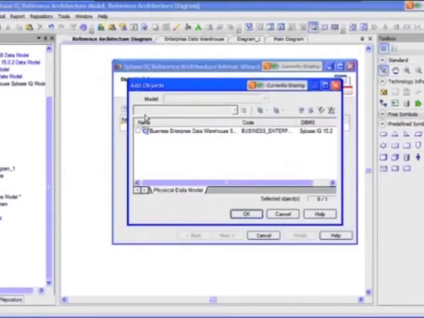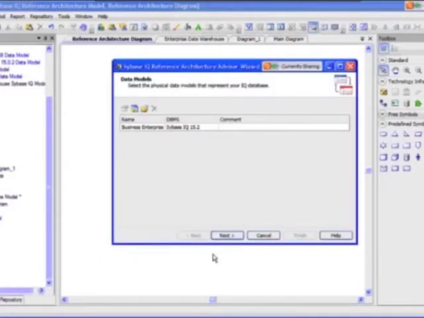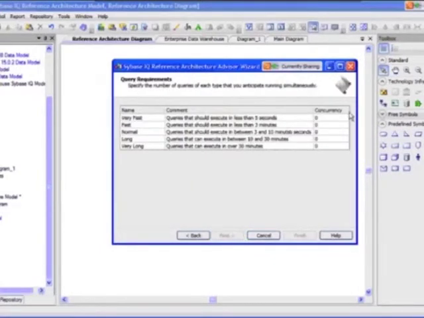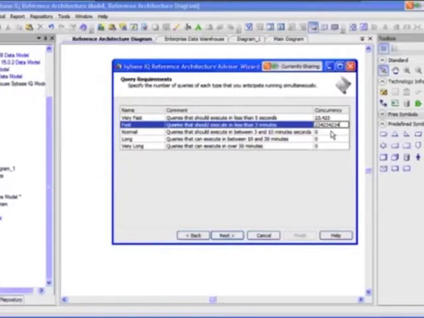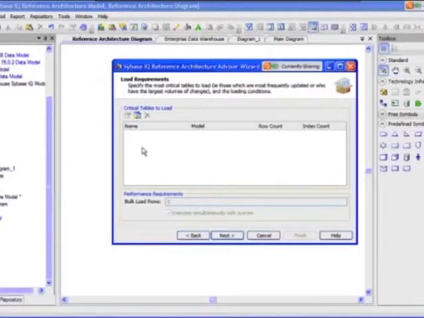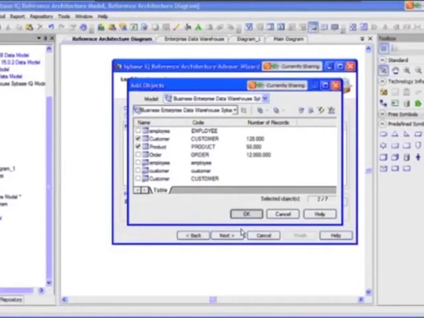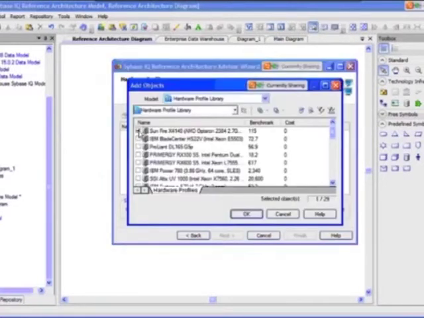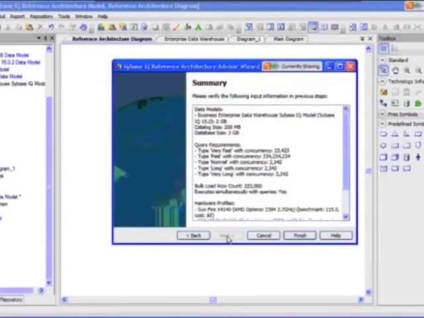So, physical model. We want to go for 2 years. We had some numbers here. It doesn't really matter the numbers. We're going to load a couple tables, a certain number of rows. And we chose some hardware profiles to consider for the evaluation. And then we hit finish.